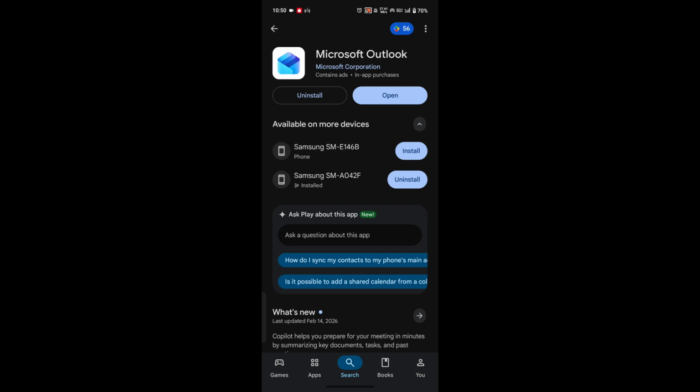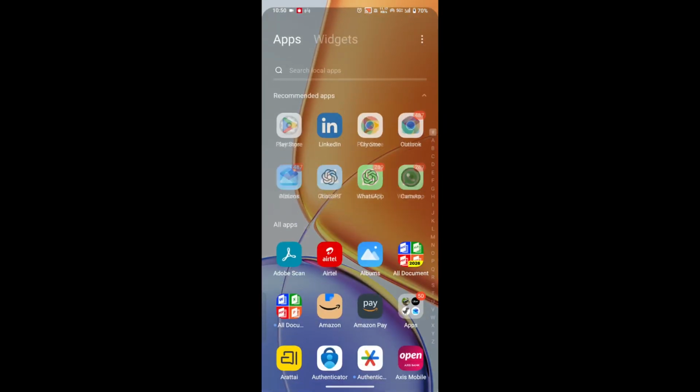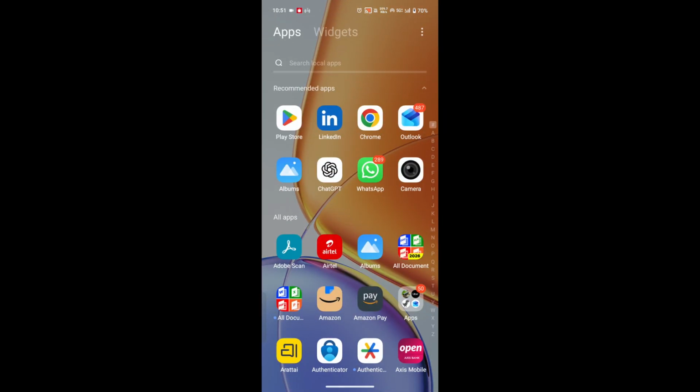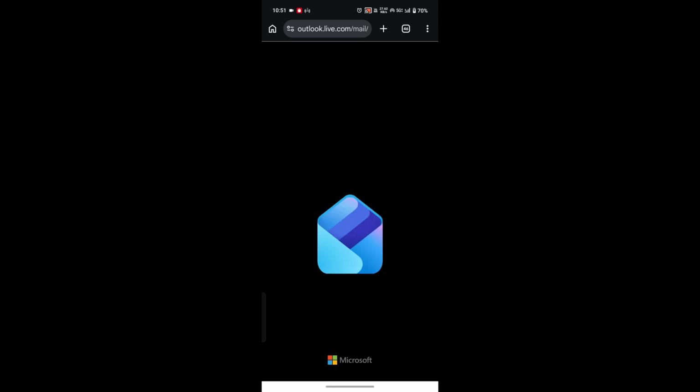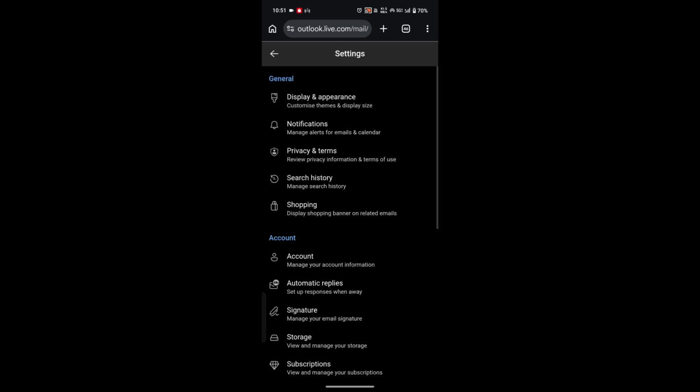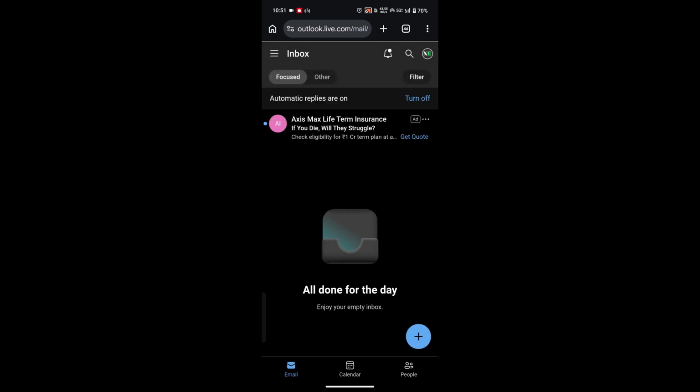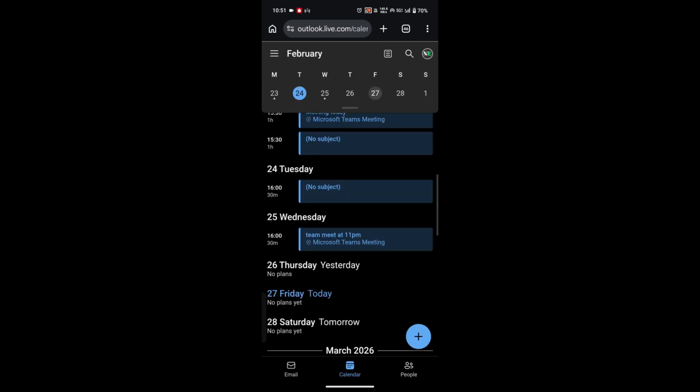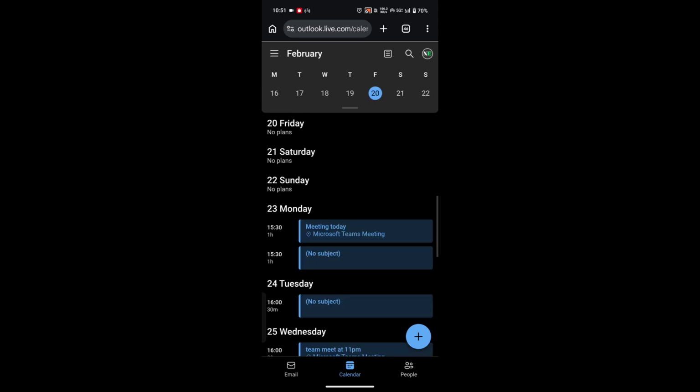Instead of using the app, try to log in once on the web application. Sometimes there may be a server related issue, so maybe it works perfectly on the web. If it shows on the web, then you just wait for the server to come back up. Just open Chrome, go to the website outlook.live.com, and enter your credentials. After entering the credentials, click on the calendar option, and here it shows all your calendar, your meetings and everything. So this is the way you can do it.